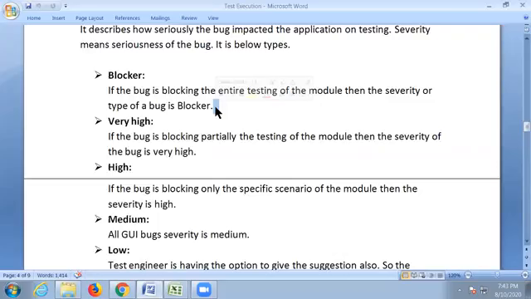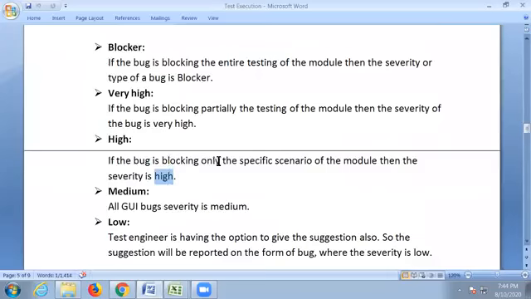Very high severity: if the bug is blocking partially the testing of the module, then the severity of the bug is very high. Partially, not completely. No problem, we can report as very high severity. High severity: if the bug is blocking only a specific scenario of the module, then the severity is high. Medium: all GUI bugs, graphical user interface, severity should be medium.